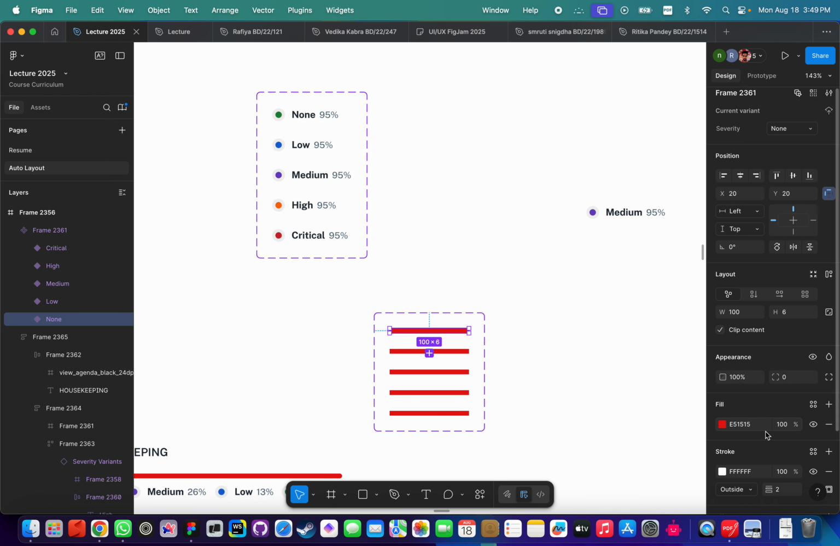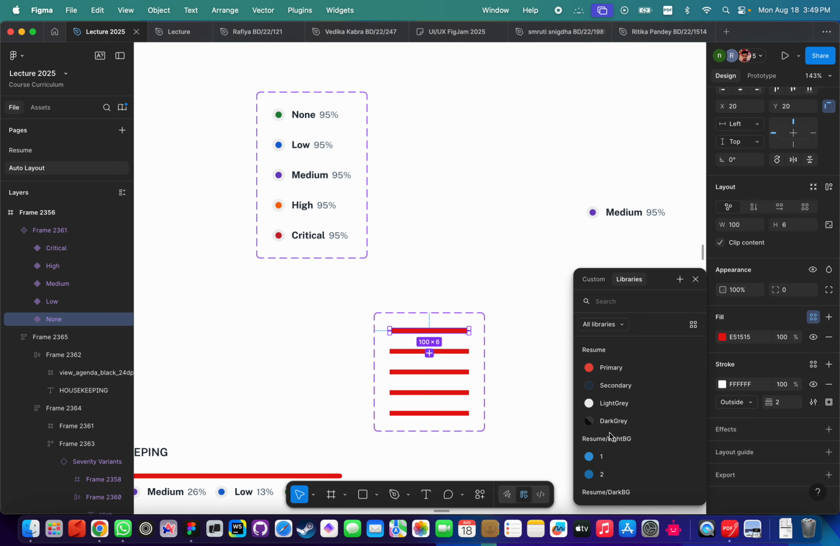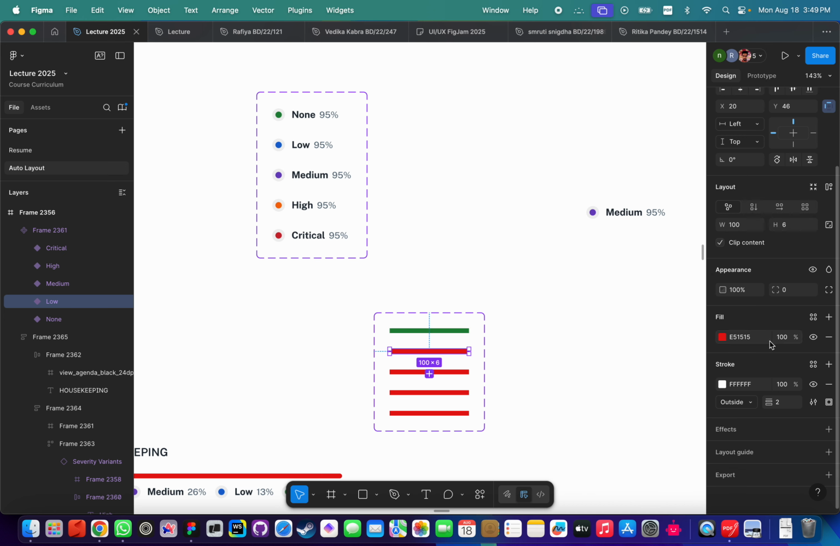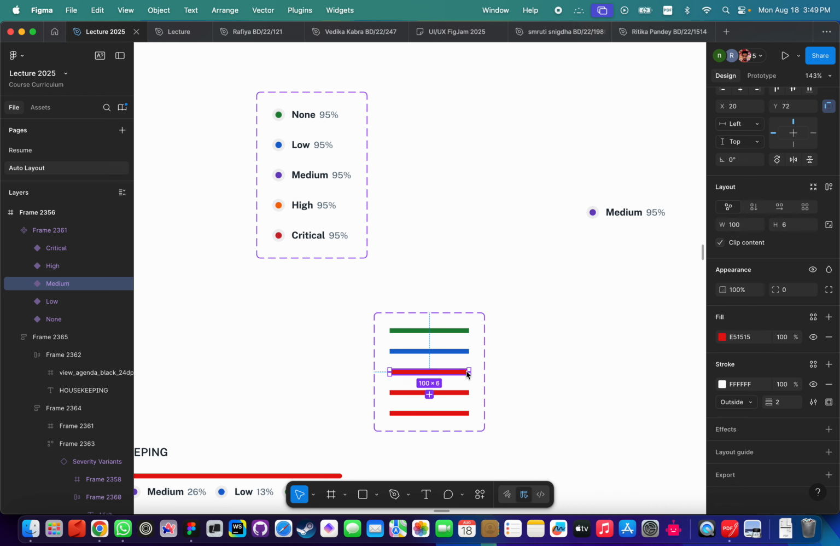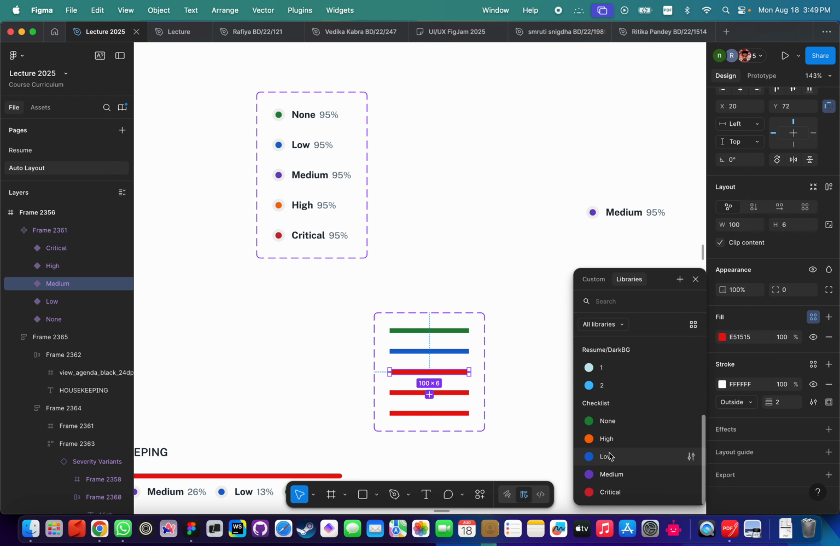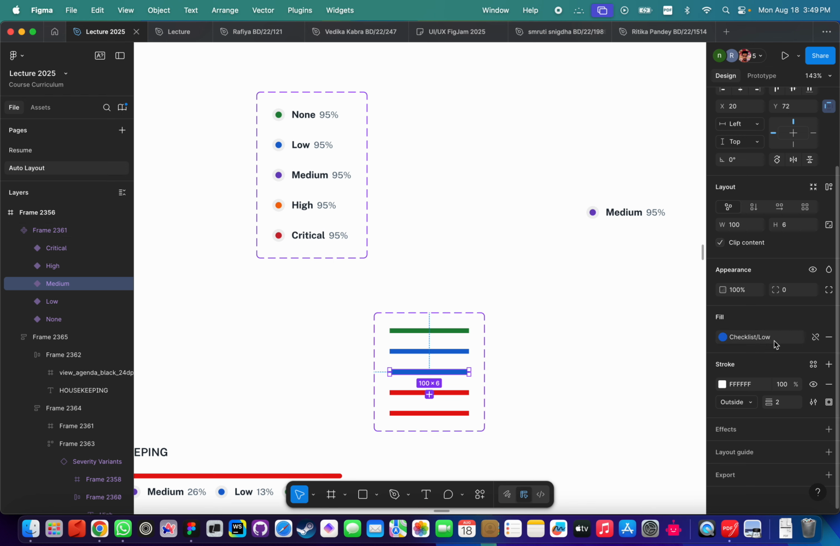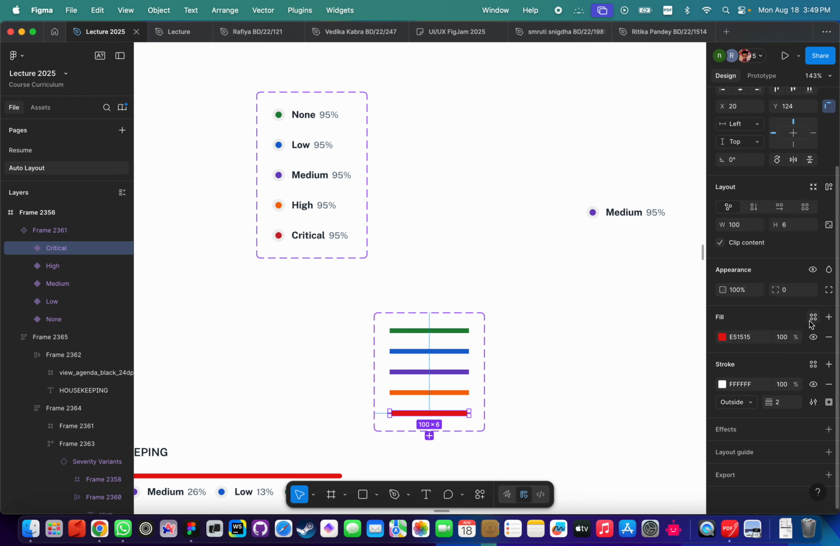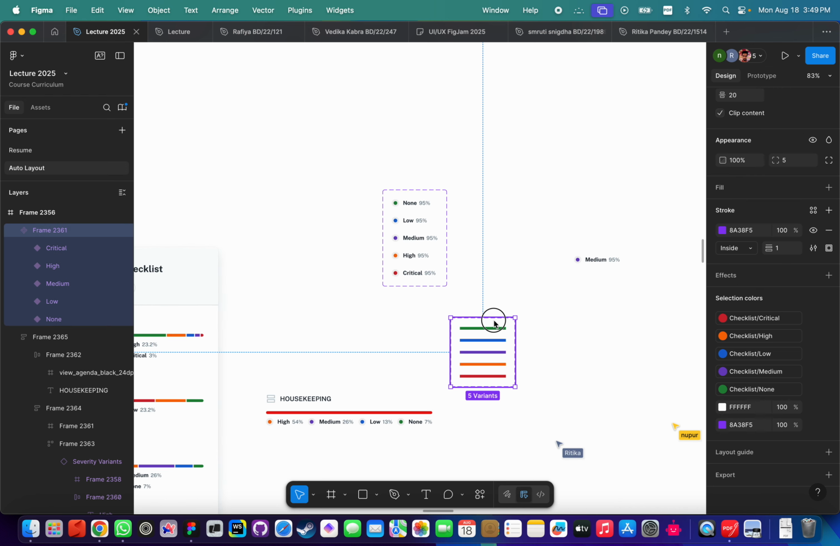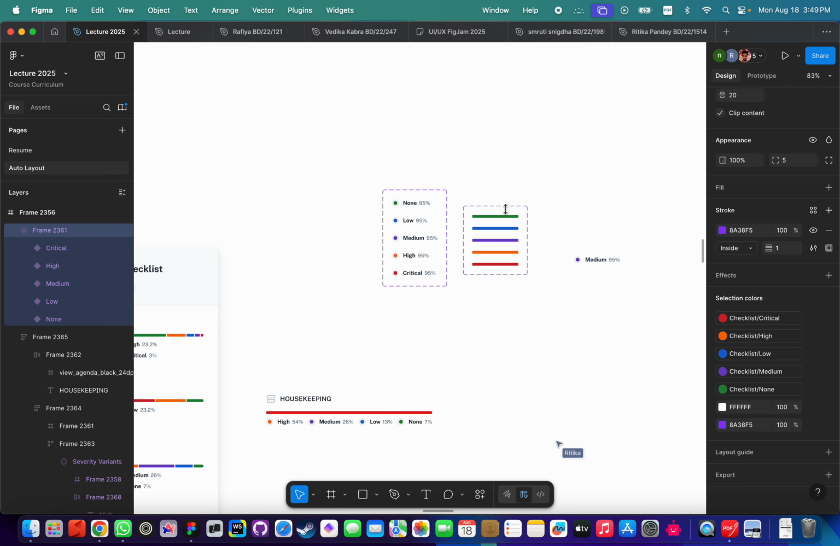The first one is green. And the second one is low. Third one is medium. And the fourth one is high. The last one is critical. Okay, guys, it's the same thing we did before, I did it 2 times, right? We are clear till here? Yeah? Okay.